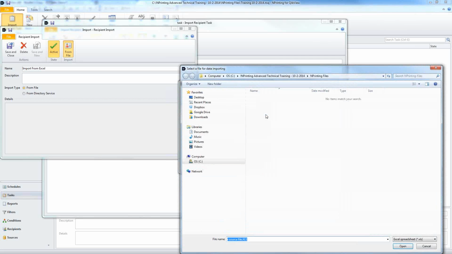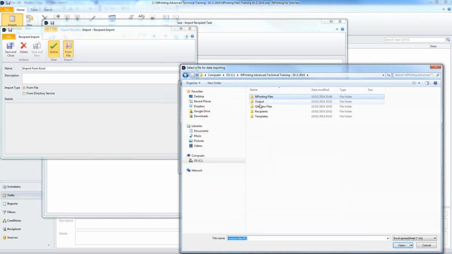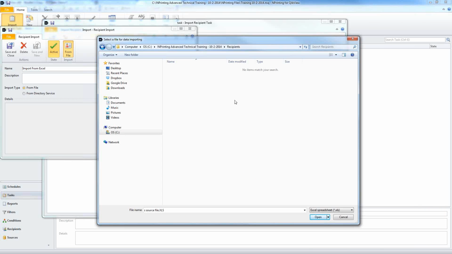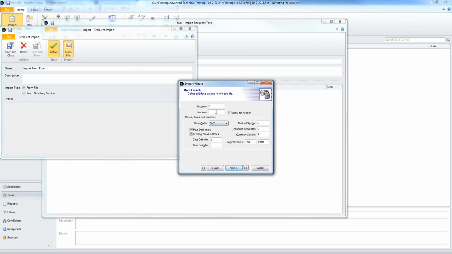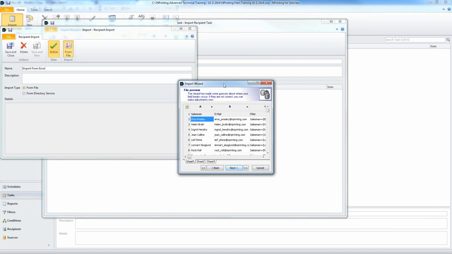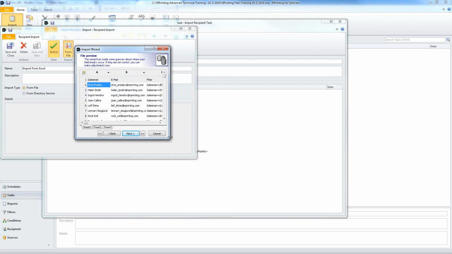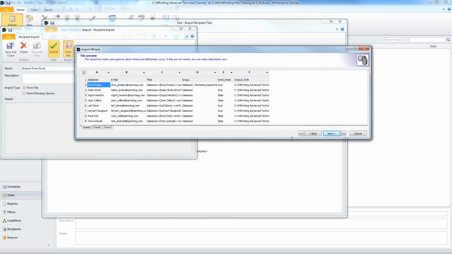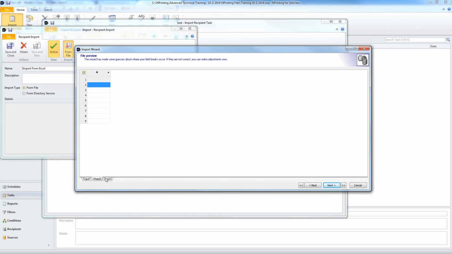Click on the Browse button. Okay, I go out to find my Excel file, which is in here in Recipients. So this is not typically something you'd have in your NPrinting reporting structure. It's an XLSX file. Select it, open, click on Next. It starts on row 2. I want to show the headers, and I click on Next again. This is a preview of that Excel file. Okay, so sheet 1, sheet 2, sheet 3.